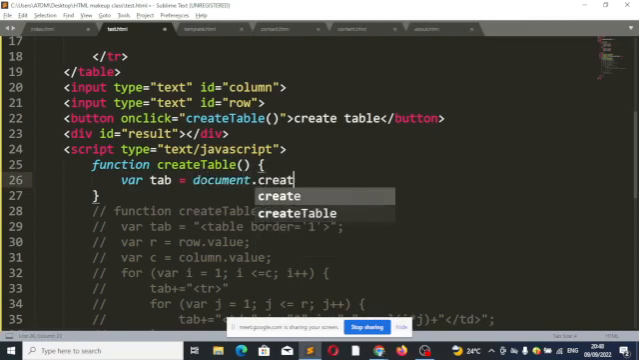Sorry, sir, what is the shortcut you use in commenting? Okay, you highlight everything and press Ctrl /. Okay, thank you. You're welcome, sir.